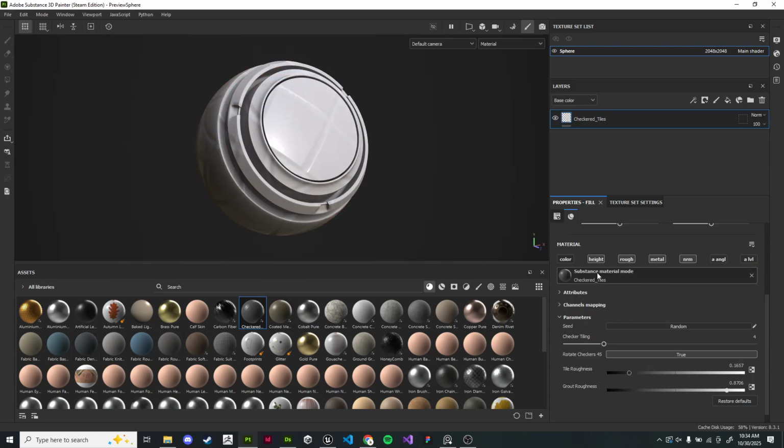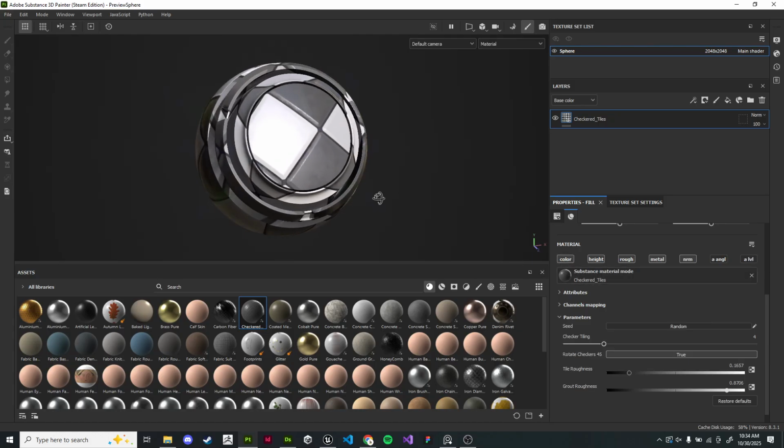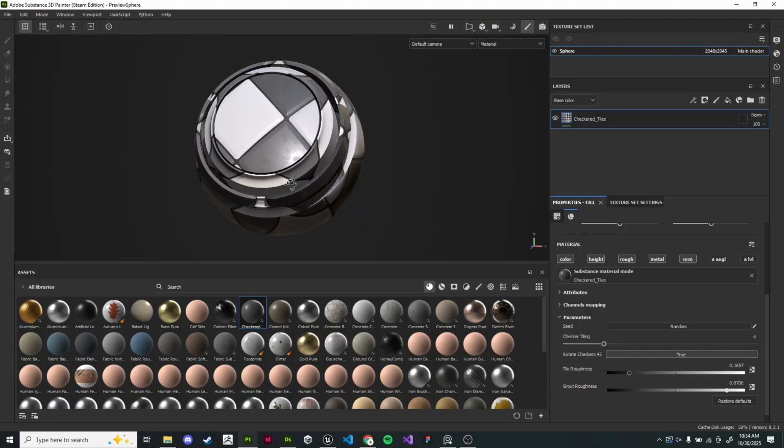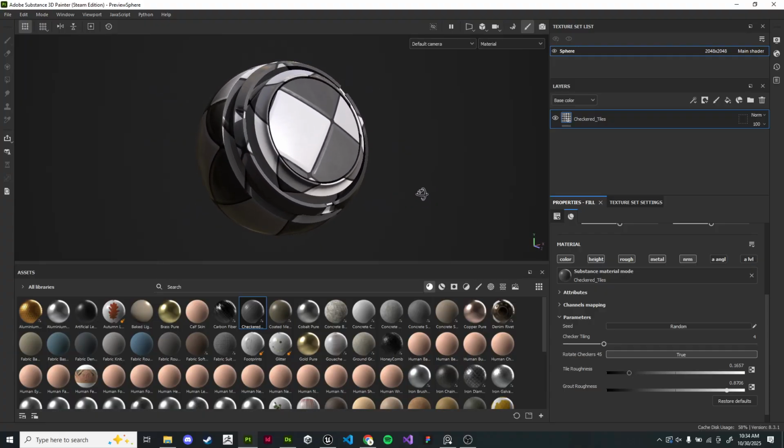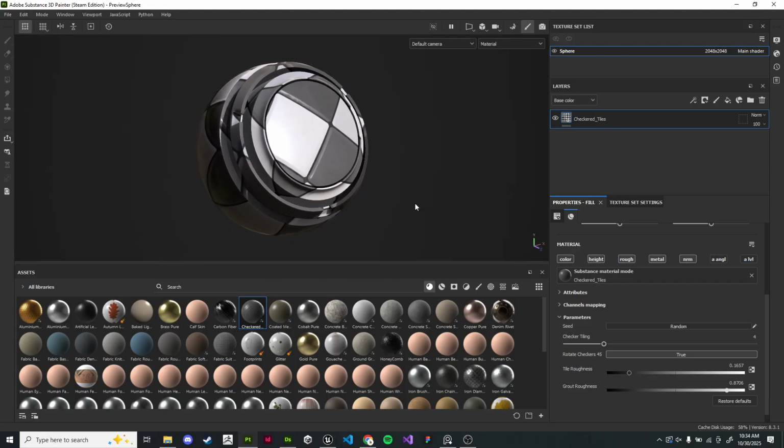And we plop it on. We get all the channels we're used to. Color is a little bit messed up, but that's fine. If we press the color button, it will show up as intended. And now we have our checkered material on here.